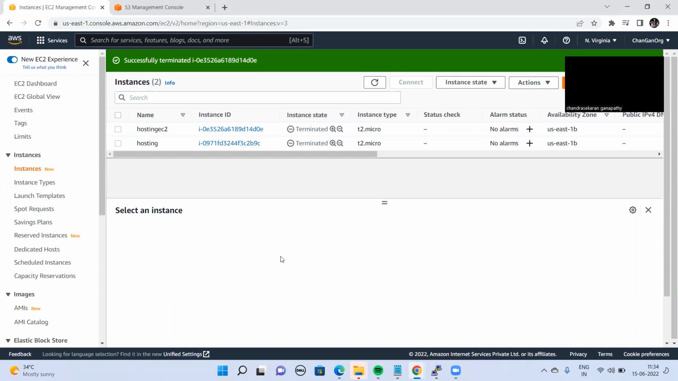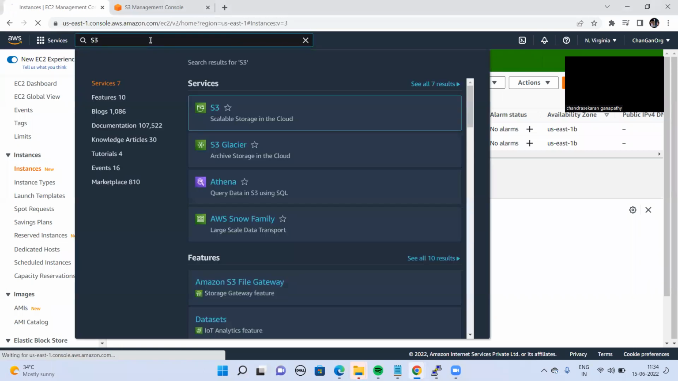So today we are going to see how to host a website in EC2 instances. So let's go into that. What are the components that are required? We need two things: one is an S3 bucket and the other one is an EC2 instance. So first I'll go to the S3 bucket.